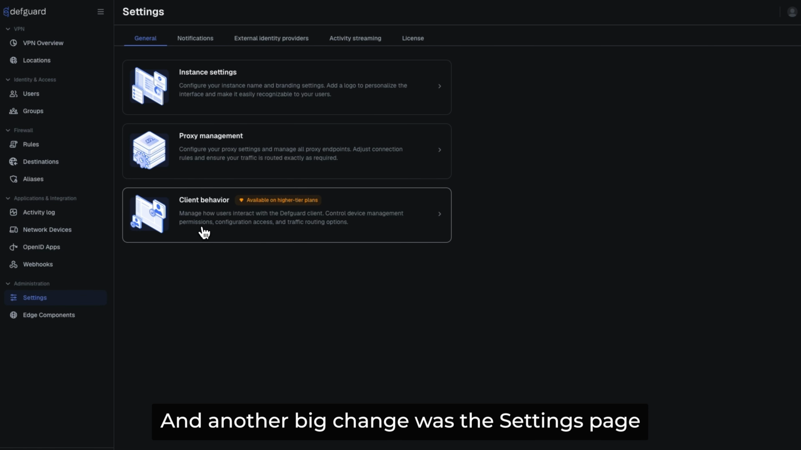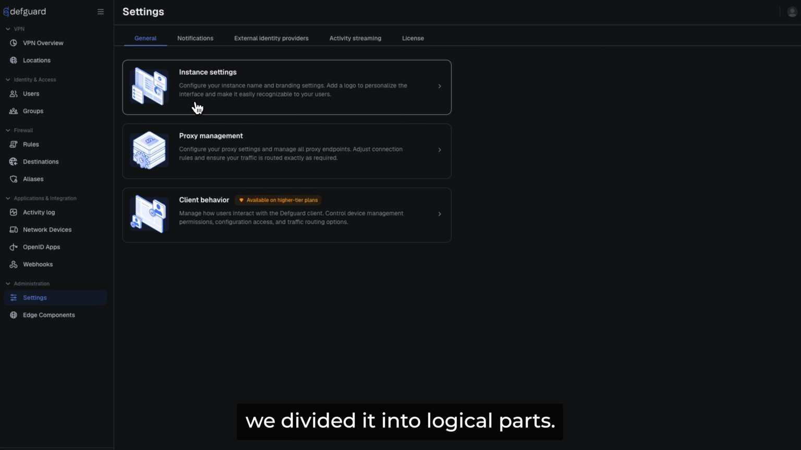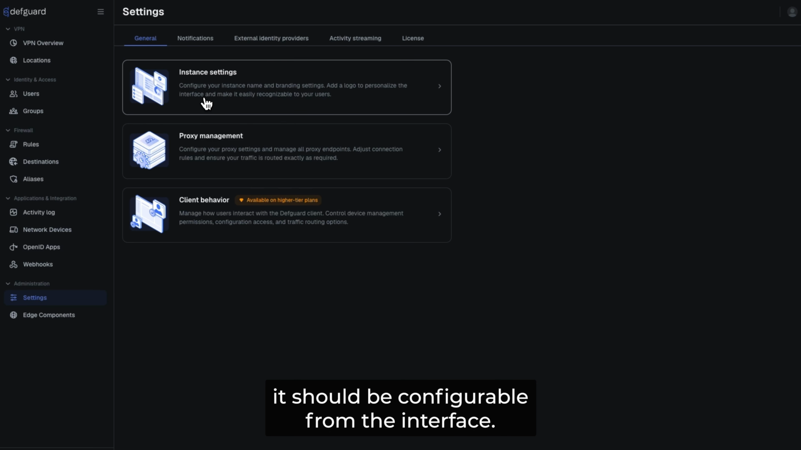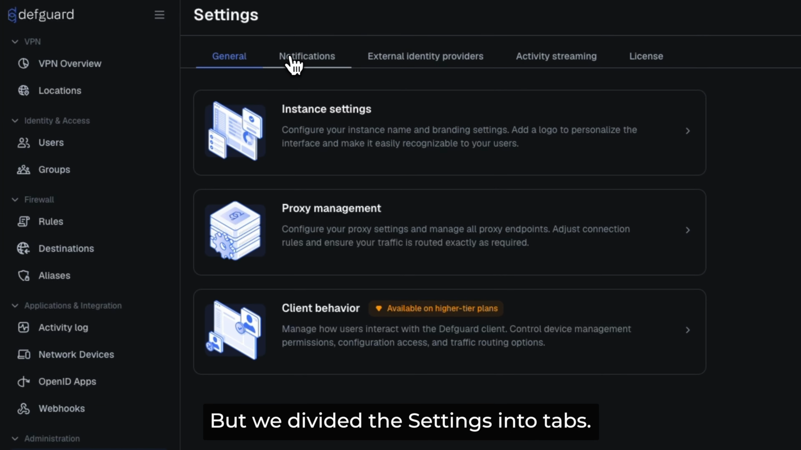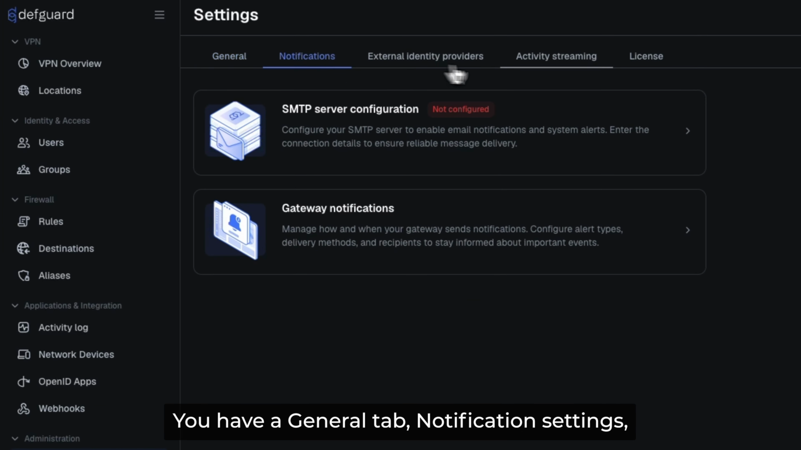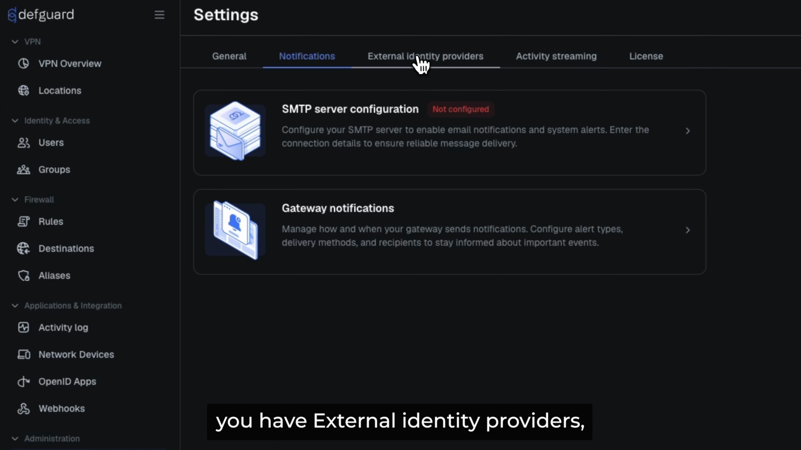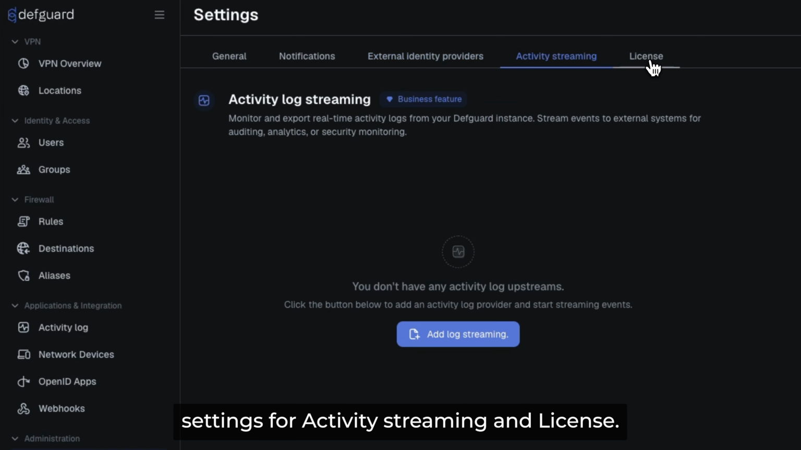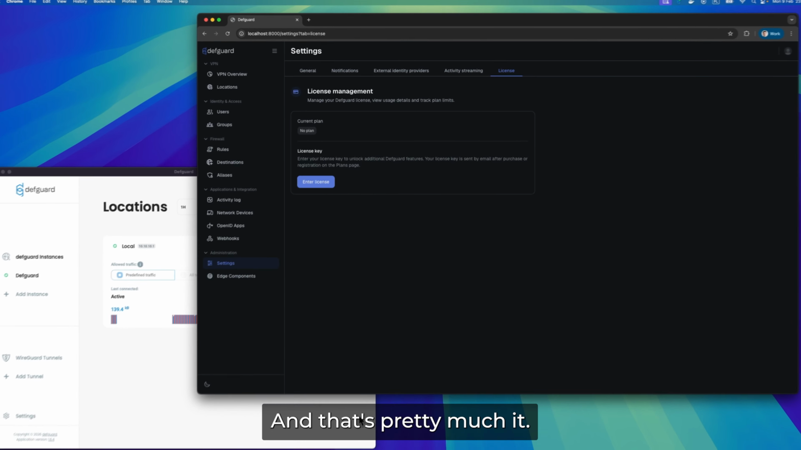And another big change was the settings page. We divided it into logical parts. So right now, everything that you can configure in Defguard should be configurable from the interface. So we divided the settings into tabs. You have a general tab, notification settings, external identity providers, settings for activity streaming, and your license. And that's pretty much it.